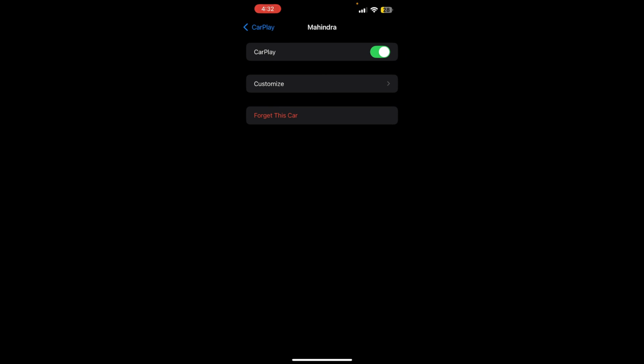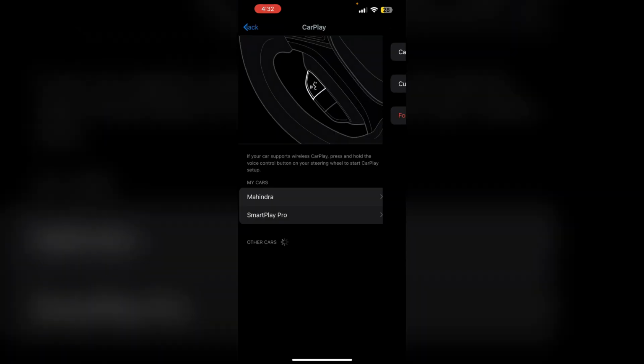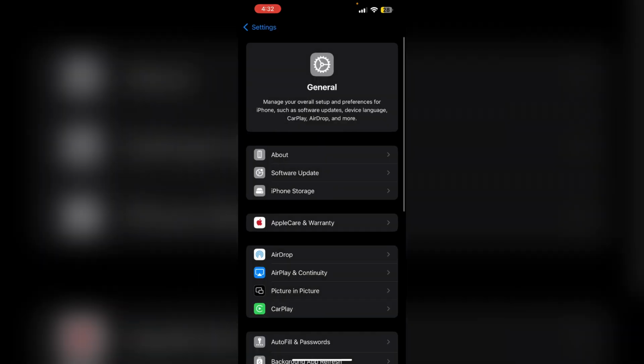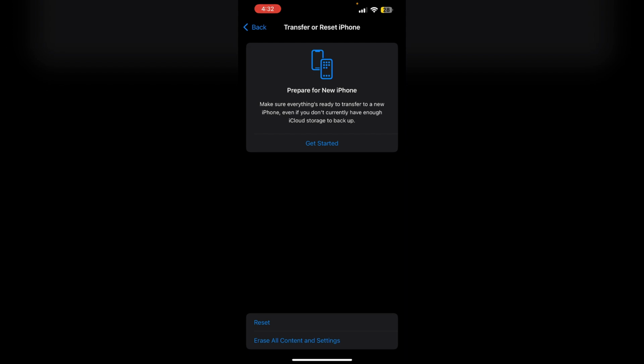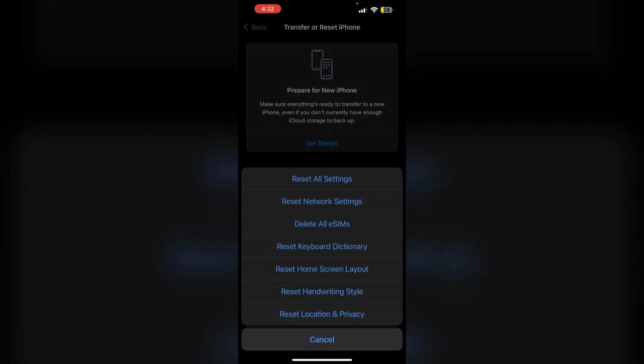Network settings reset. Reset network settings. To do that, go to Settings, General. Now, scroll down till you find Transfer or Reset iPhone. Click on Reset and then Reset Network Settings. This will erase saved Wi-Fi passwords, so ensure you have them noted down.